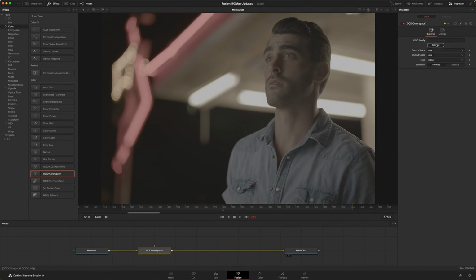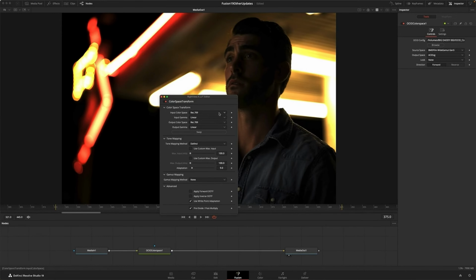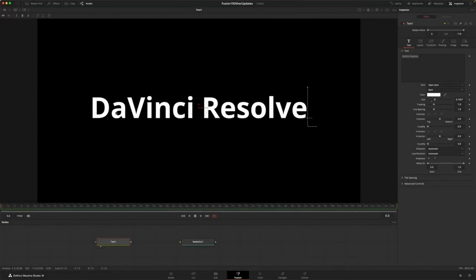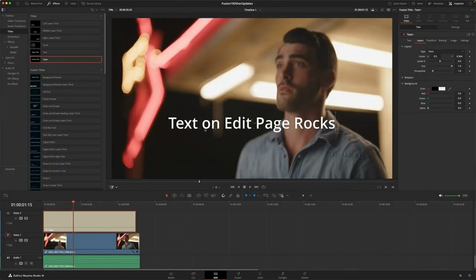With DaVinci Resolve 19, the Fusion page has also received several other important updates, such as support for OpenColor I/O 2.3, support for additional view LUT options and display transforms, and the already powerful Text Plus node has received additional on-screen controls that are available both on the Fusion page and on the Edit page in Fusion Overlay mode.